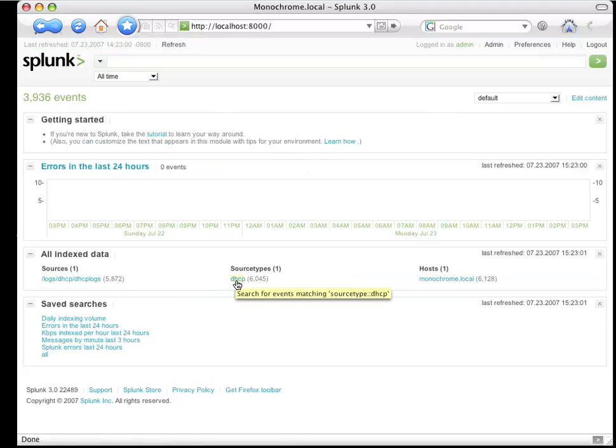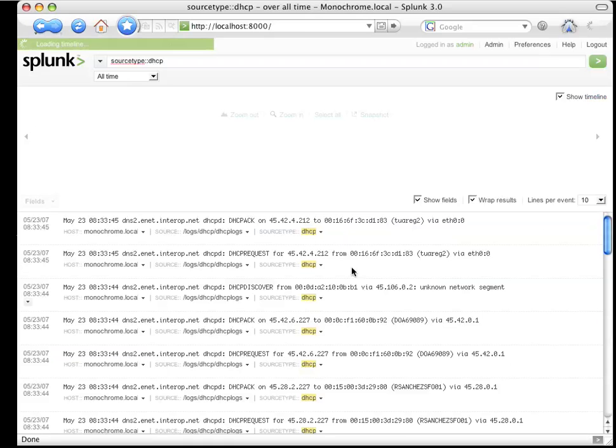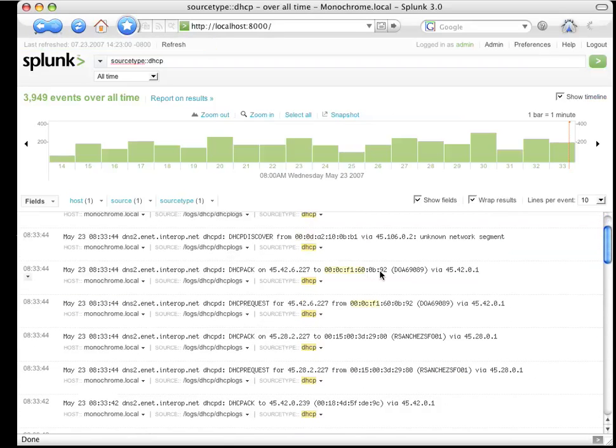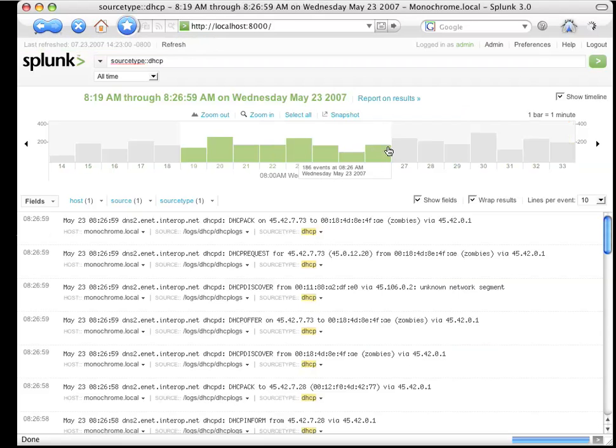So if we go ahead and look at just the source type DHCP, we see a whole giant pile of events just like we did in the log itself. But of course, Splunk makes it really easy to whip through these events, such as highlighting a time range or drilling into a specific time range and all the things that we're used to with Splunk.